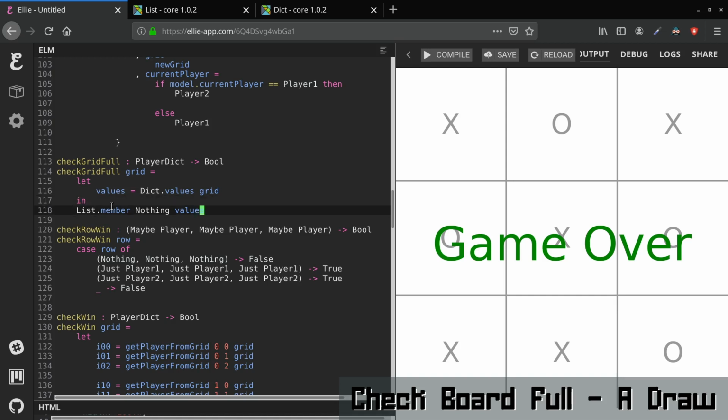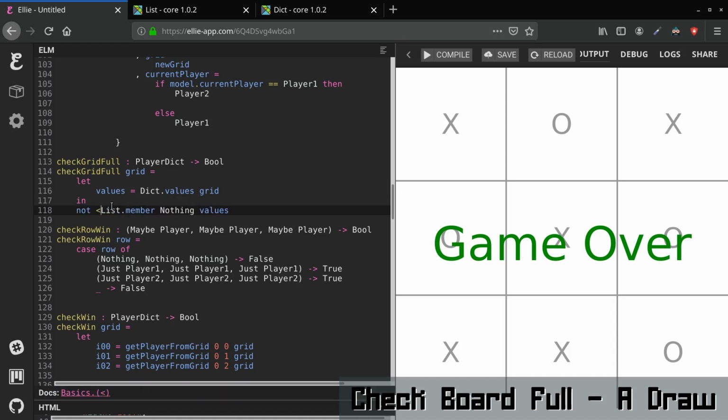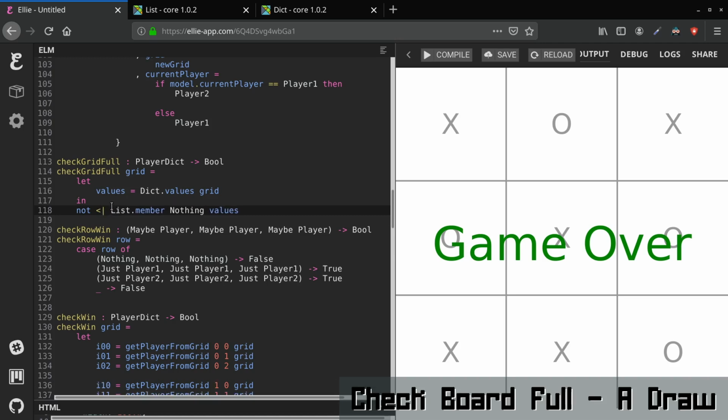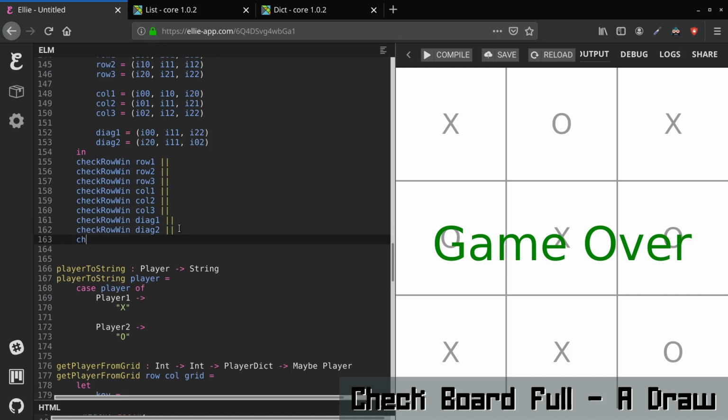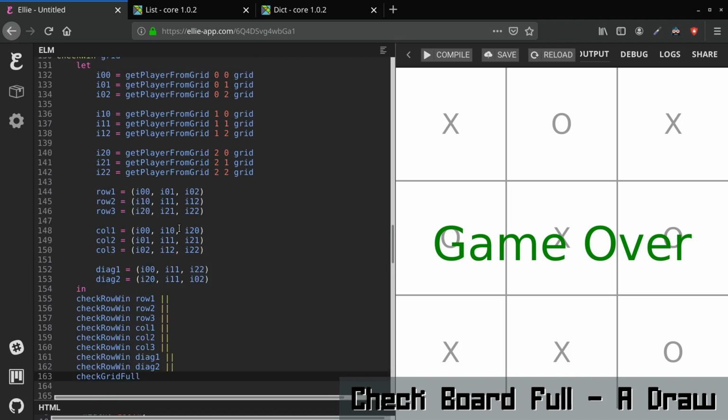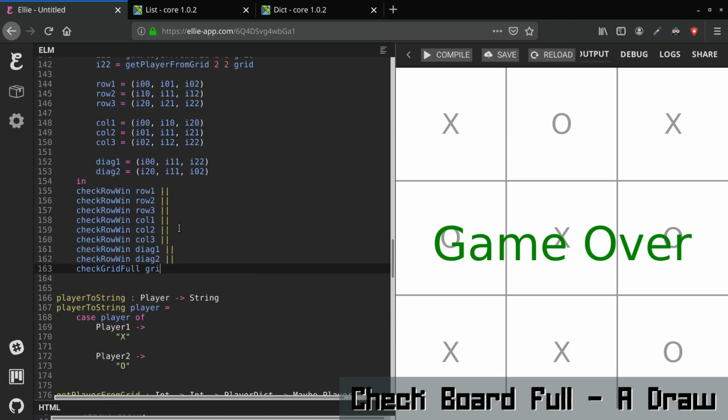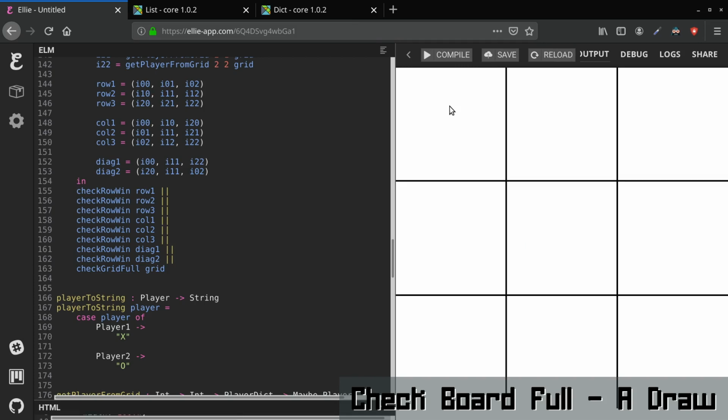So game over is true. We want to do not like that. And then we just add that extra condition right here. Check grid full grid. There. Hopefully this works. Yeah, compiled.